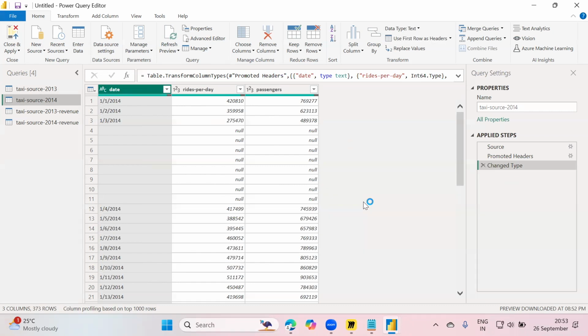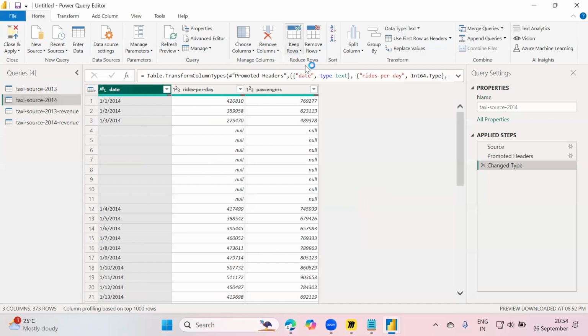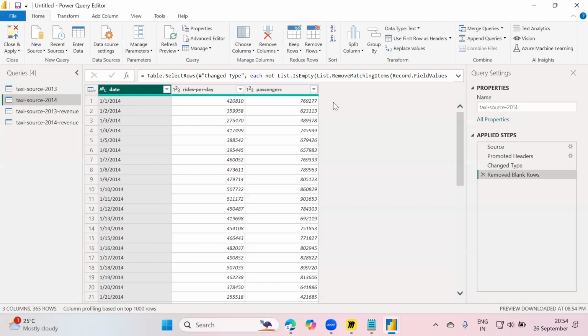How did you do it? I selected the rows and then clicked on remove rows. That's it. Okay, you will do filtering, correct? So you have multiple options. Either you can click here and uncheck the blank filter. Instead of doing that, why can't we use this one? You can see the reduce rows. Click on remove rows. Click remove blank rows. That's it.